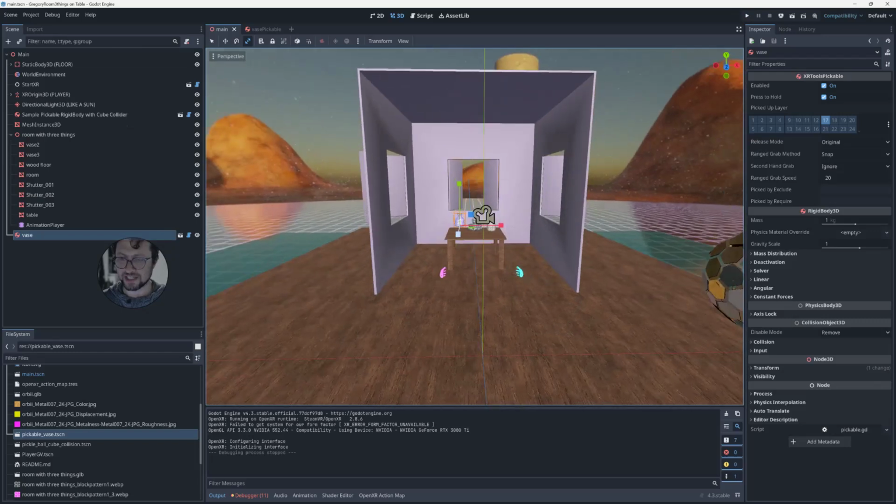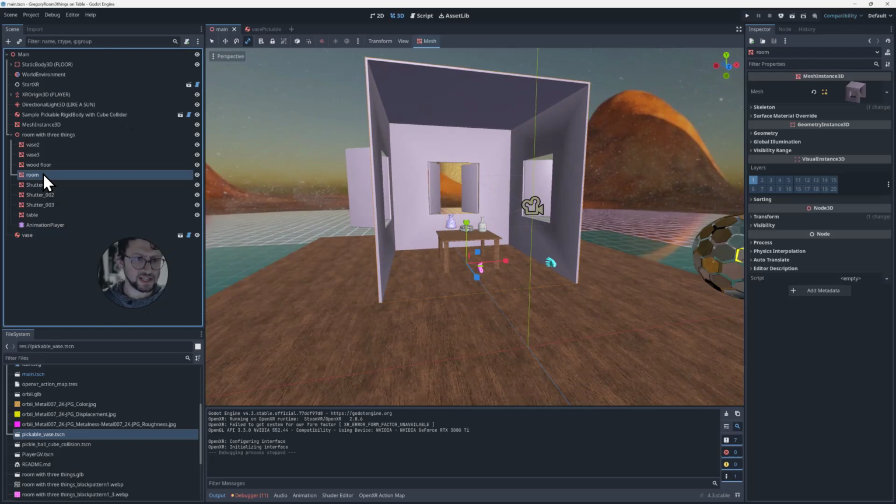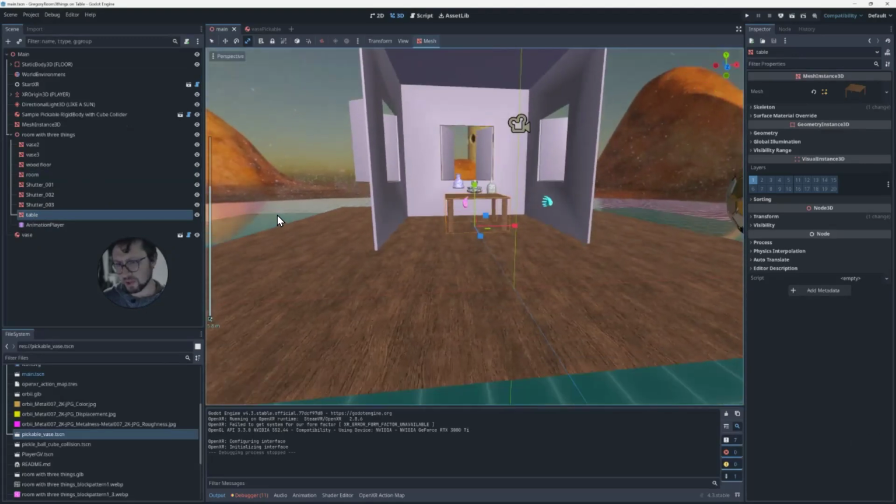So the next step is we need to actually give the table a collider. And to do that, we need to find the table. Here it is, and we're going to add some other nodes to the table. So for the table, I could actually remove the table and turn it into its own scene and bring it back the same way we did with the vase, but I'm just going to work on it locally in this case, so right in the main scene.